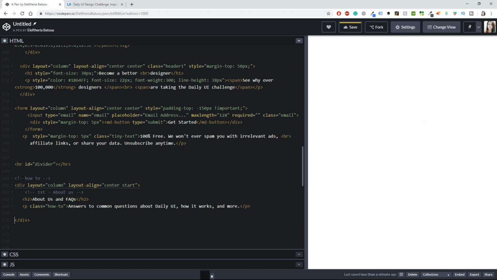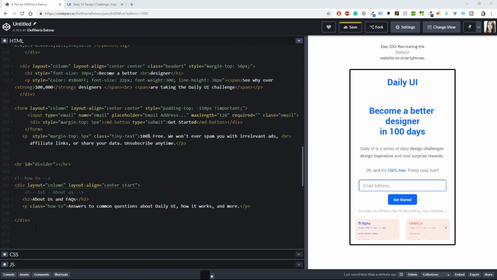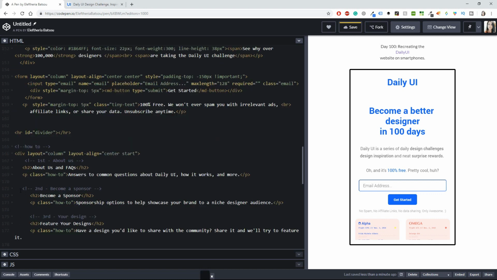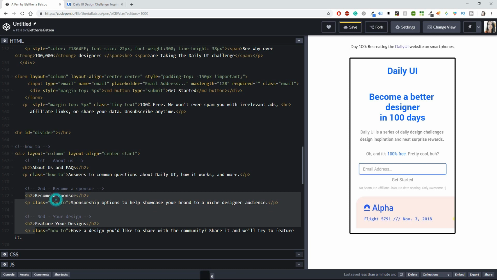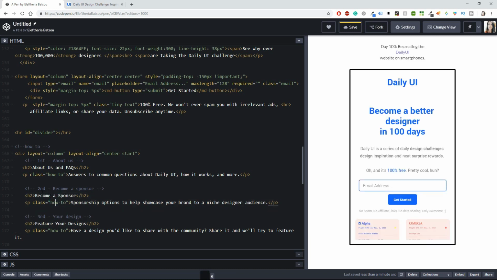I will add the other 2 how-tos. I don't think that this is a very nice title, but we can work on that. Okay, so we have this time in the second box become a sponsor with a paragraph again, and the third box, or the third how-to, which is your design, feature your design. So let's go and write that class, the how-to class.